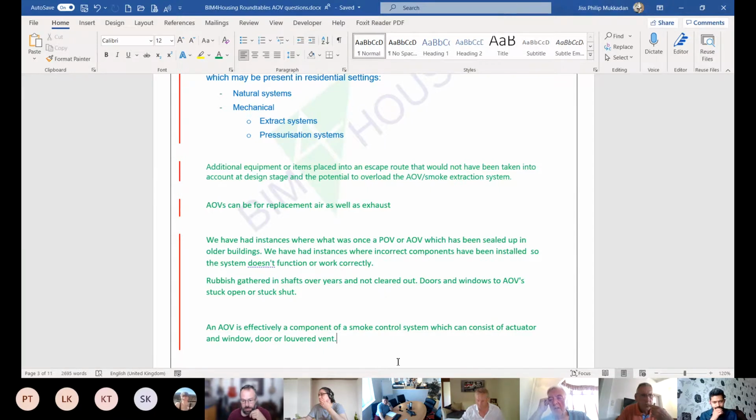And the other contribution that I had last week was one of the other experts said that he's come across where an AOV didn't open when it was supposed to, and they discovered it was because people had been smoking inside the corridor, and they'd been pushing the window back, thinking it was just a window, and by doing that, they actually damaged the actuator, so it didn't work.